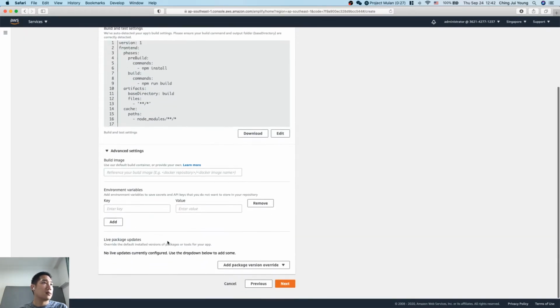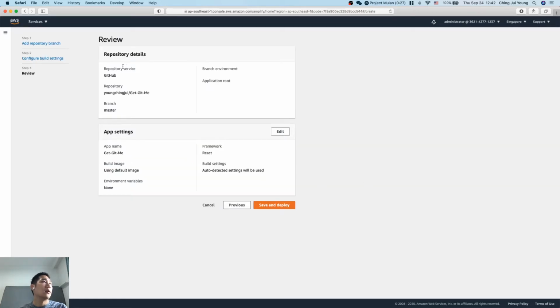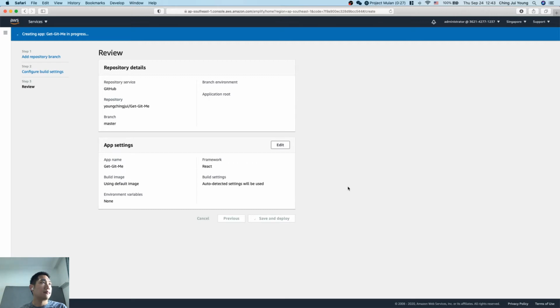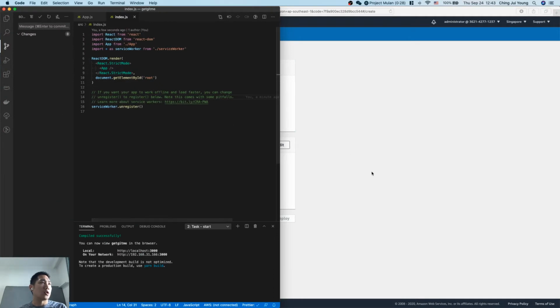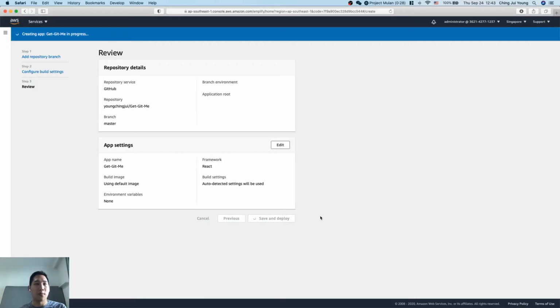So let's look at the advanced settings. Use our default build container, provide your own. No. We don't have environment variables yet, but we can put them in here. Live package updates. Okay, so let's just go with the basic stuff for now. GitHub, get.me, yes. Master branch. Yeah, use the default image. It's a React framework, correct? Auto-detect settings will be used. Okay, save and deploy. And I think you can save some sort of configuration in your project as well, if you need to configure it some more. But let's see how this works first.